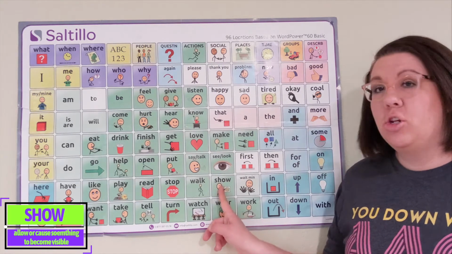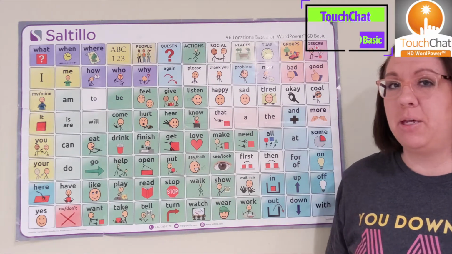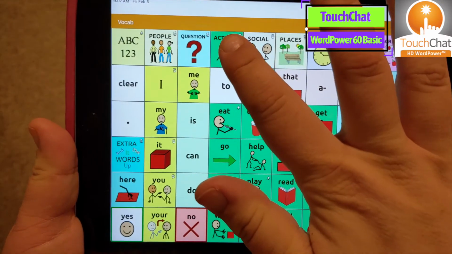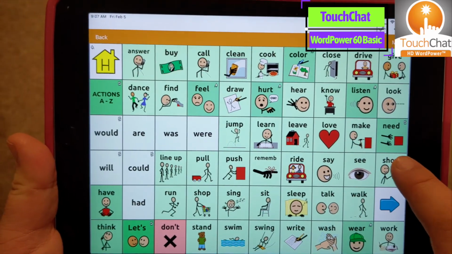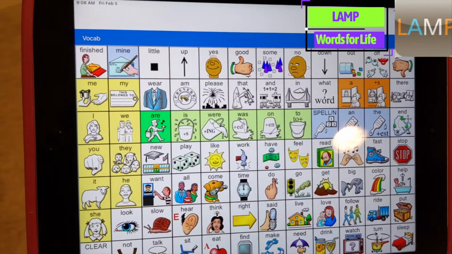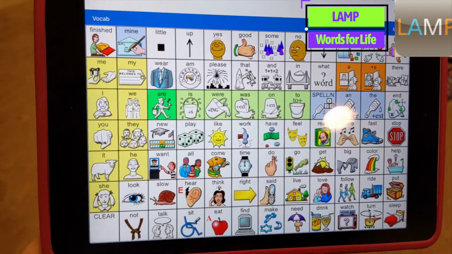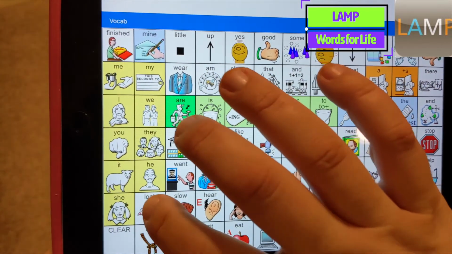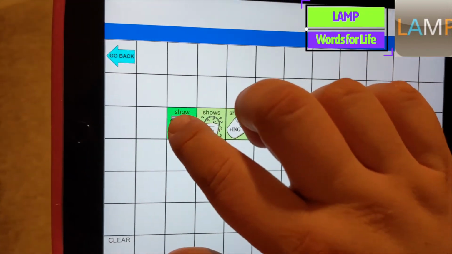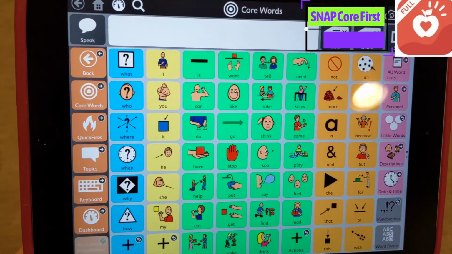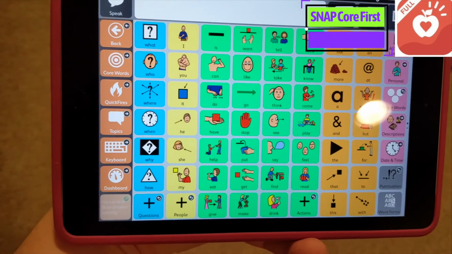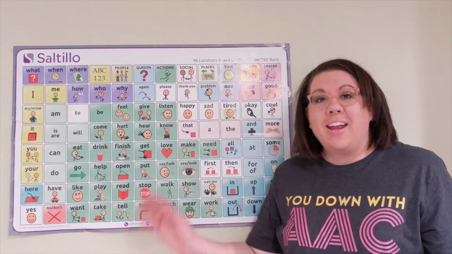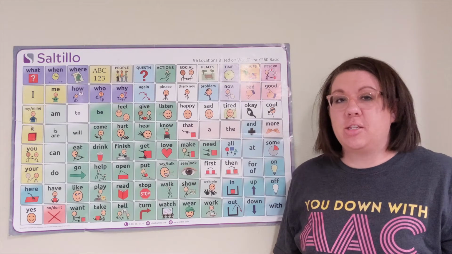Now let's find our word show on some different AAC systems that you might be using. On Word Power 60 Basic, the TouchChat app from Saltillo, show. On LAMP Words for Life from PRC, the 84 full version of the vocabulary, show. On Snap Core First from Tobii Dynavox, the 63 grid, show.